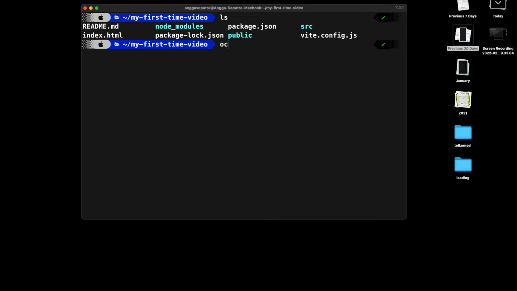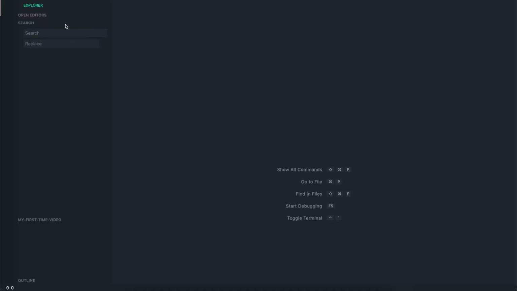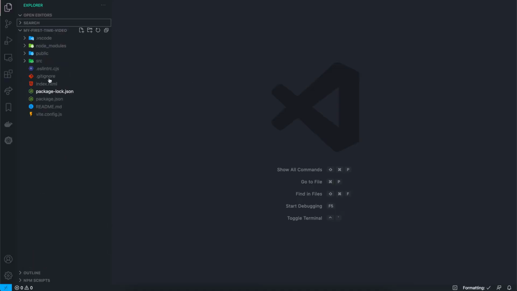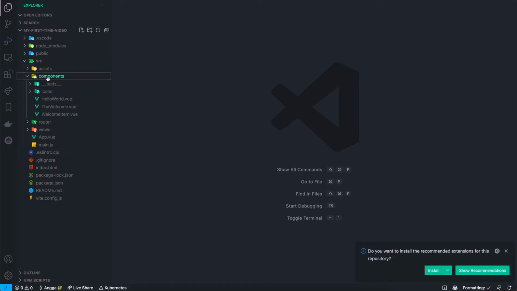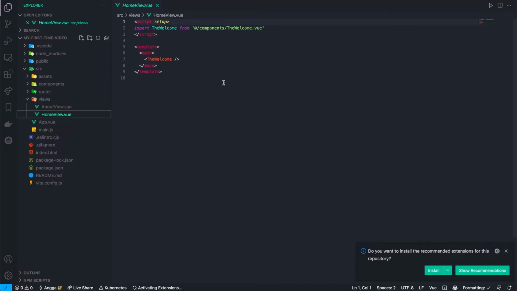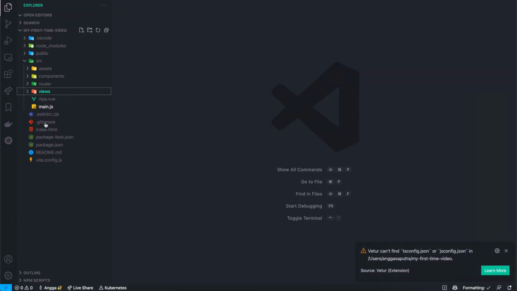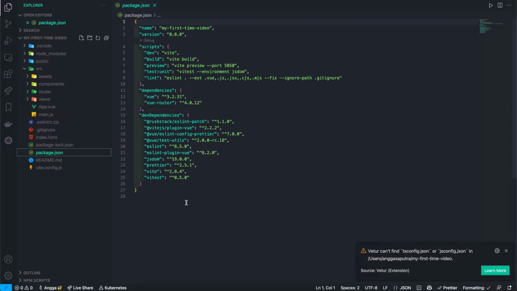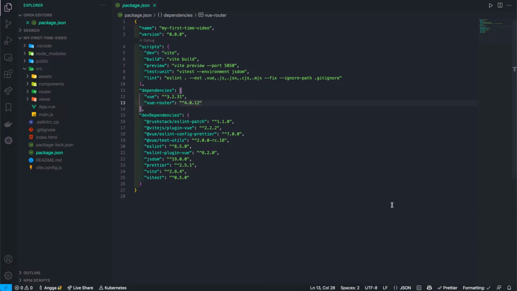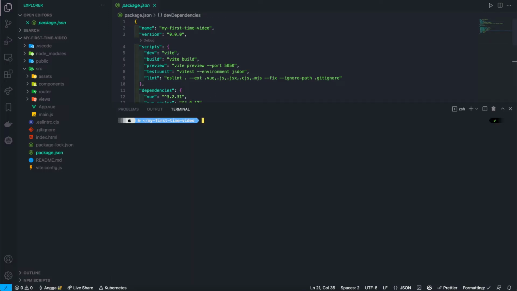So we can just open our VS Code, as simple as that. And then you can see this is the project directory. We have assets, components, router, etc. and views. This is where we will create our single page, like this one. We can jump into the package.json and see the scripts. This is the default dev. If we want to start, we can simply type npm run dev.